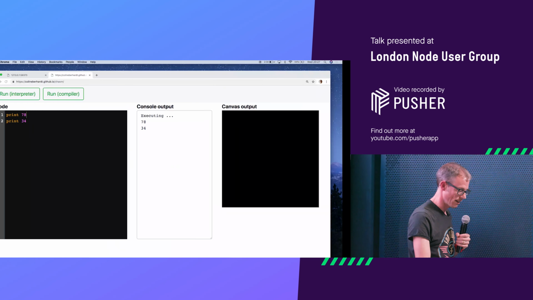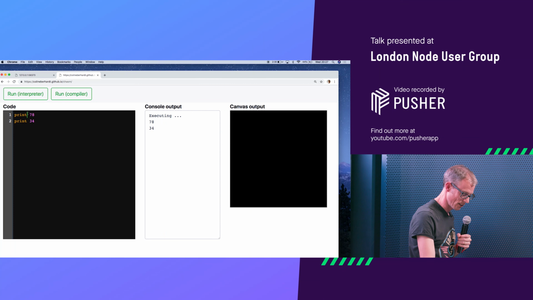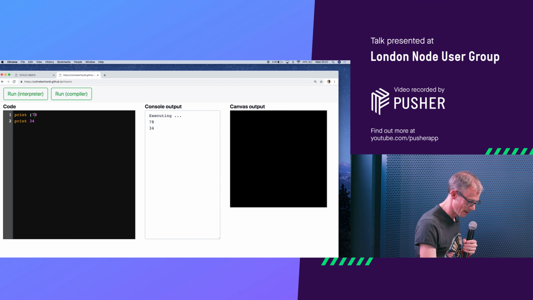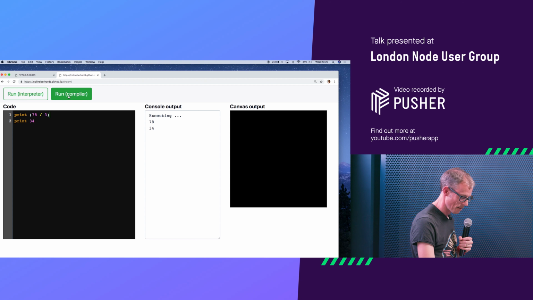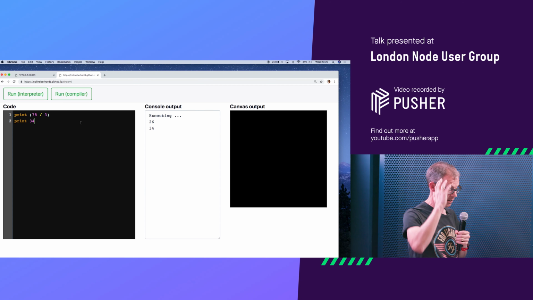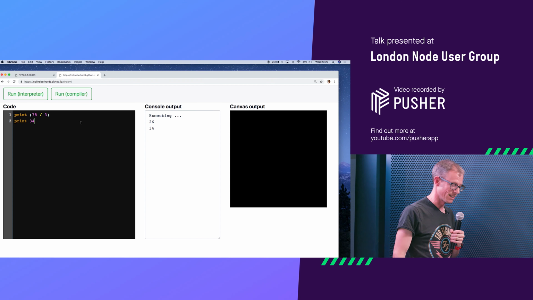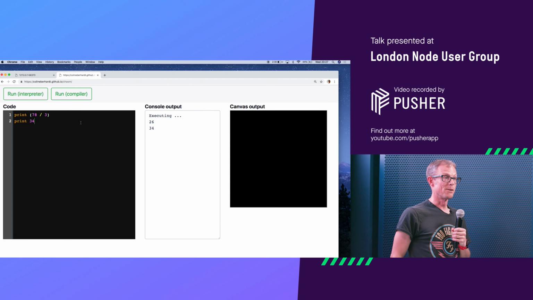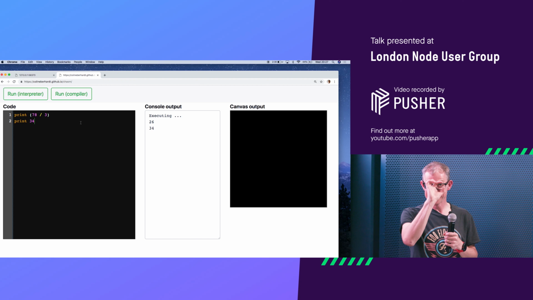So let's have a look at that with the demo. I'm one-handed typing because I'm holding a mic, so bear with me. So let's just divide that by something or other and run the compiler. And I'm sure you all knew 78 divided by 3 is 26. This is pretty cool. Round of applause? Just a little one.